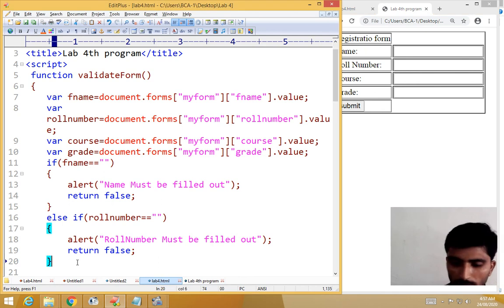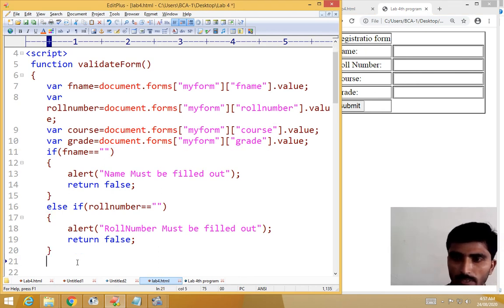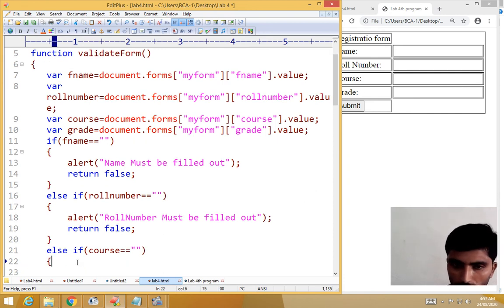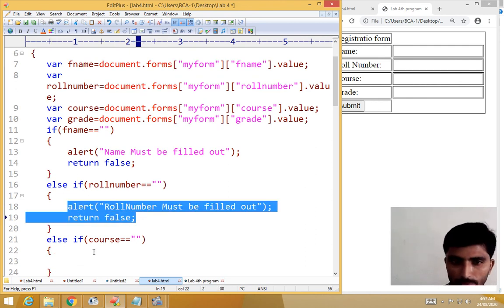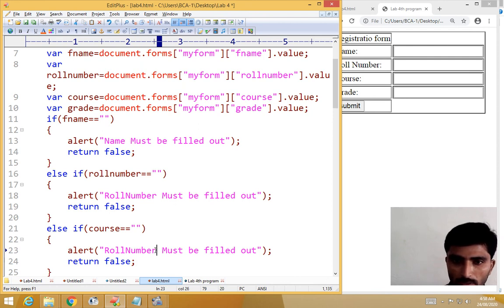Now after that, the next one is course. How to check the course? Again else if, course is equal to double quote. If the course box is empty, again it gives an alert message like this. Just copy this one, then write course here: course must be filled out.